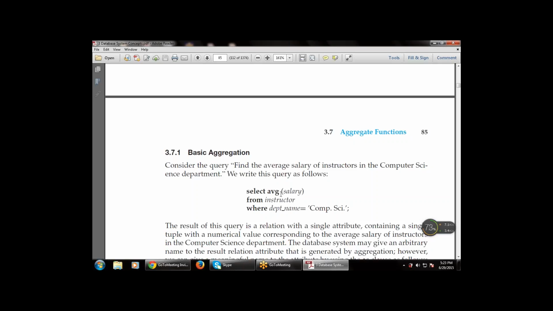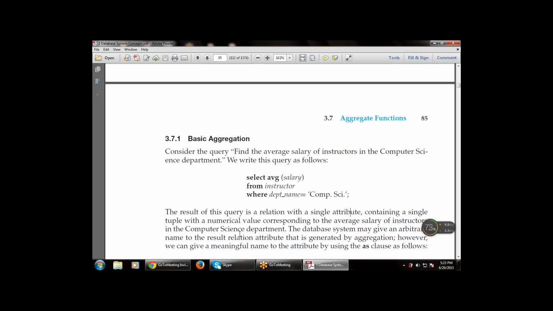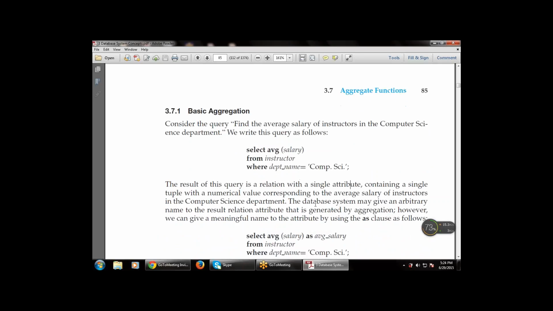We are applying the aggregate function on only a single attribute, the salary attribute. So this provides a table with a single attribute containing a single tuple with a numeric value corresponding to the average salary of the instructors in the computer science department. The database system may give an arbitrary name to the result relation attribute that is generated by the aggregation.